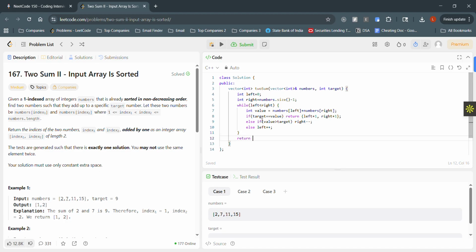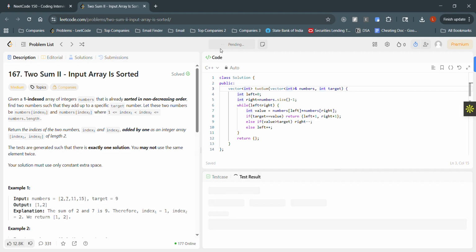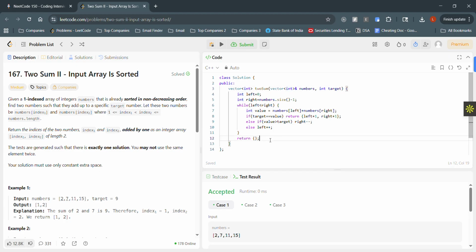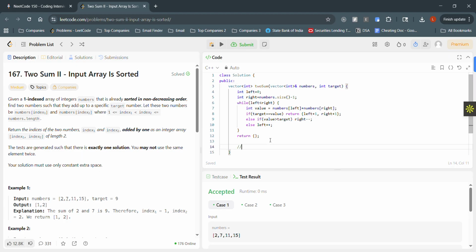And in the end we just return empty, because we need to add a return statement here. So let's run it and see if it passes. It does. So what is the time complexity of it? We are basically iterating. Left at most can go to n, and right at most can go from n to 0. But at each iteration, either right is decreasing or left is increasing. So our time complexity is nothing but big O of n.